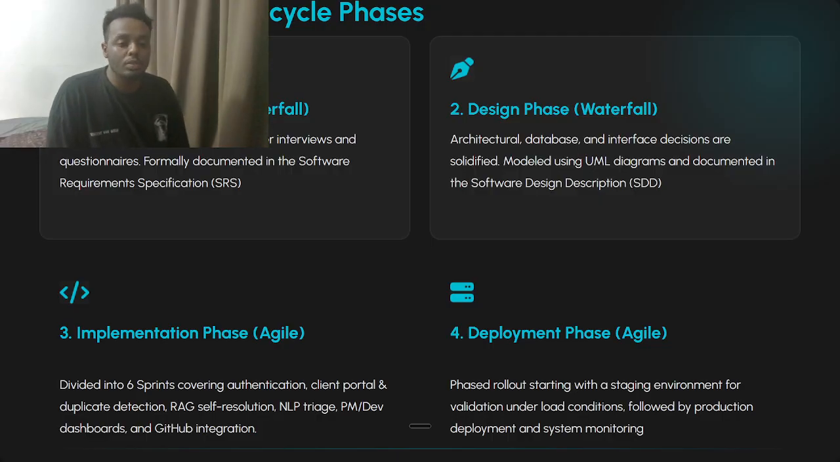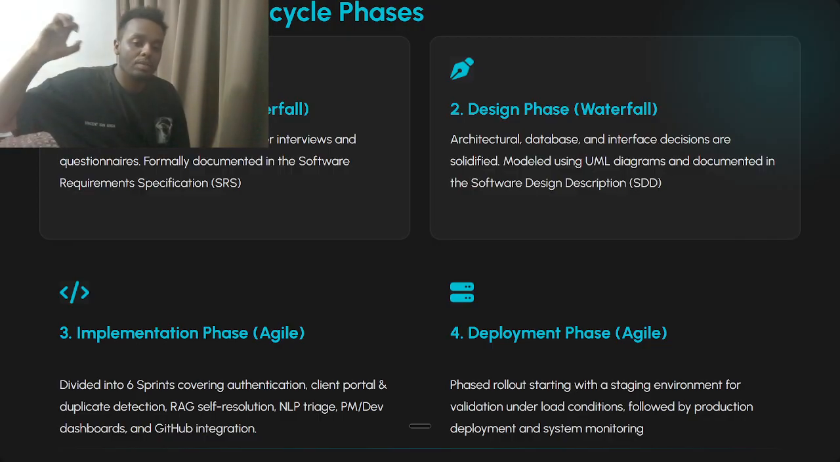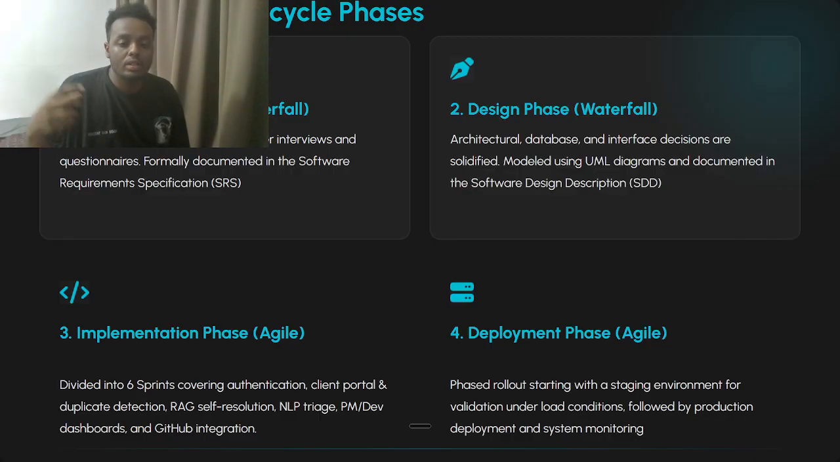Now when it comes to the implementation phase, I divided my project into 6 sprints, each sprint covering a part of my project. One of the sprints covers my client portal, one covers the authentication, one covers the AI services, the project manager and developer dashboard, and GitHub integration. So this is all divided into sprints. Each sprint is done in an iterative manner in an agile form. And of course, deployment is also done in an iterative manner when I roll out my project from the developer environment into a staging environment and finally into production.